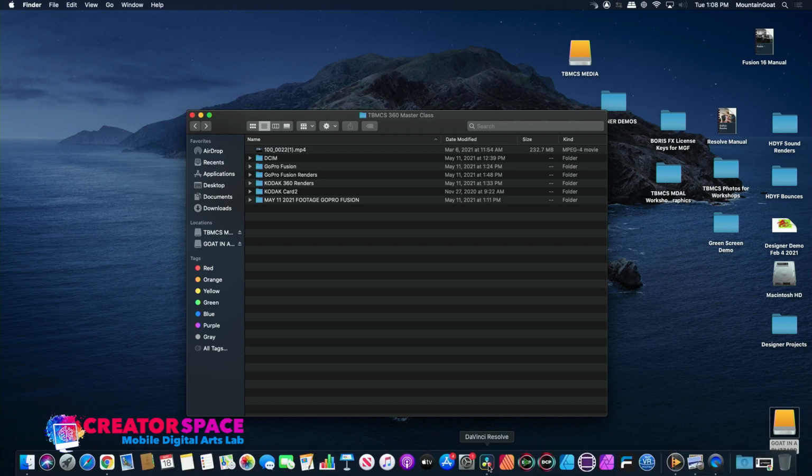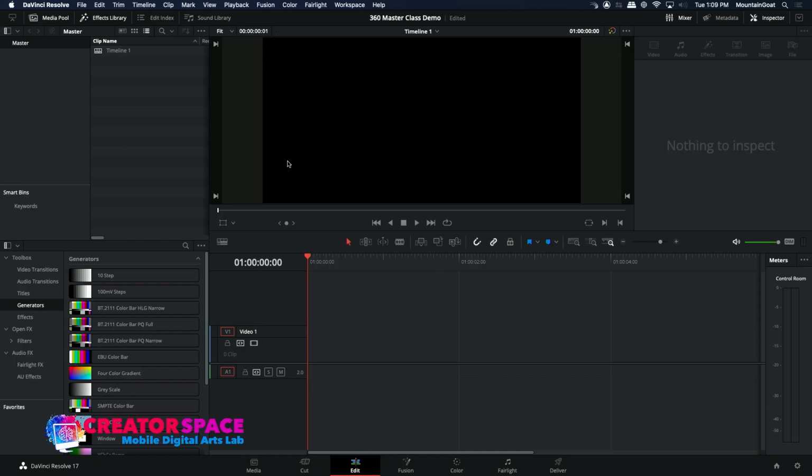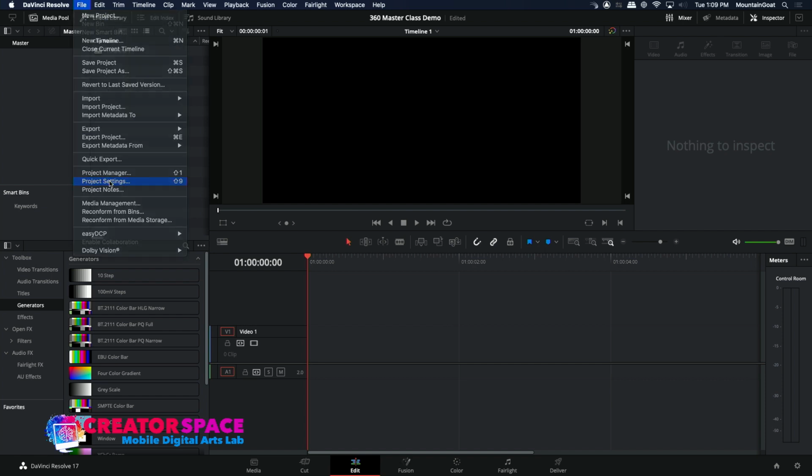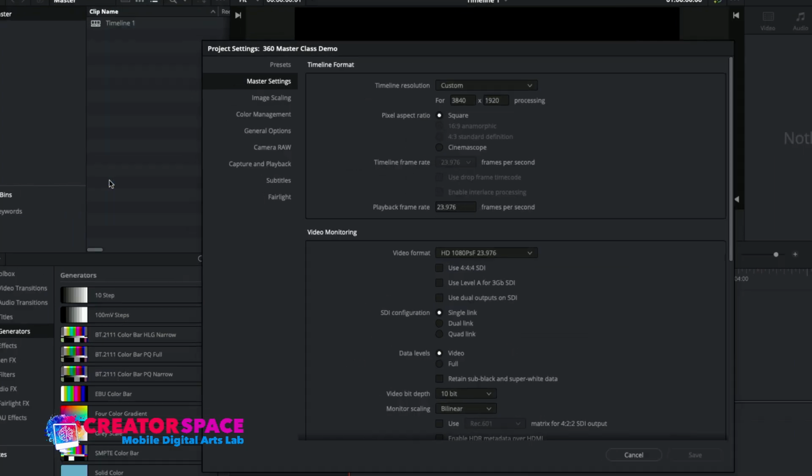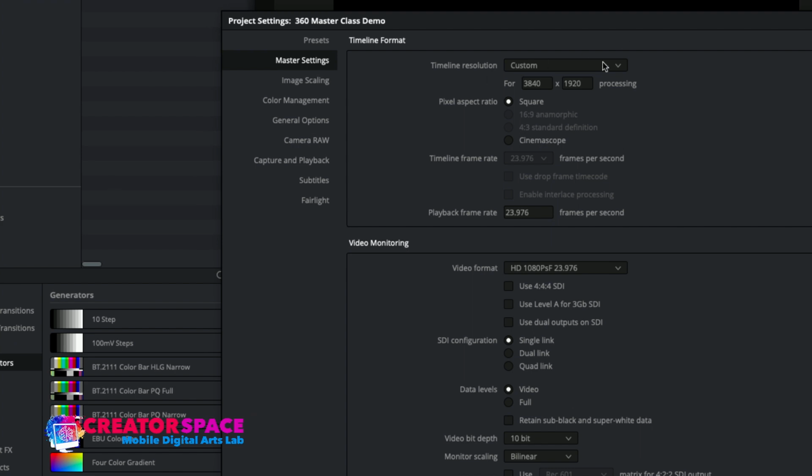So now I have Blackmagic DaVinci Resolve already opened. Let's have a look here under project settings, what my setup has been. What I've done is I went to custom. Otherwise you can see there's all these HD options and so on. We need to go custom and manually input this. So it says 3840 by 1920. That is the key step. Then we also need to say that our frame rate is 23.976, and that's great.